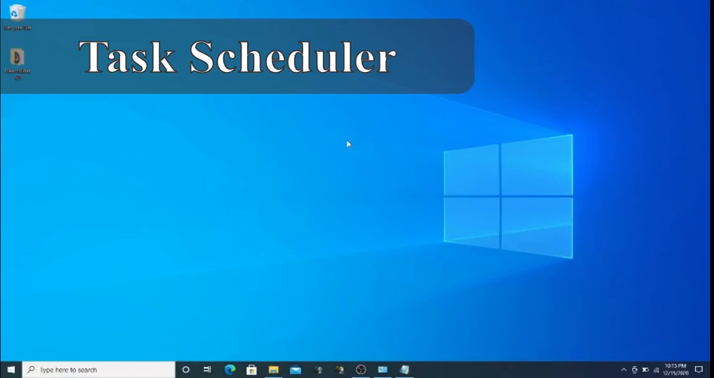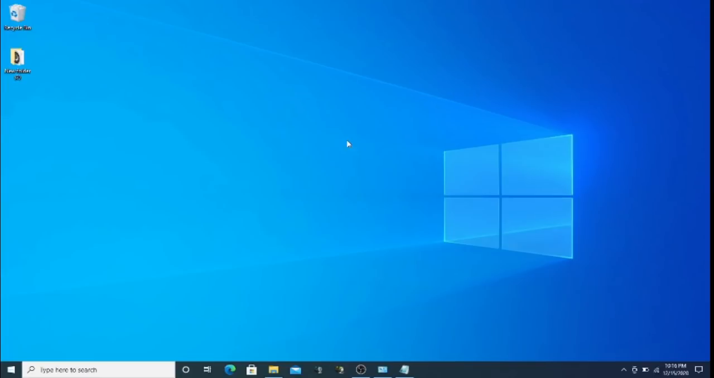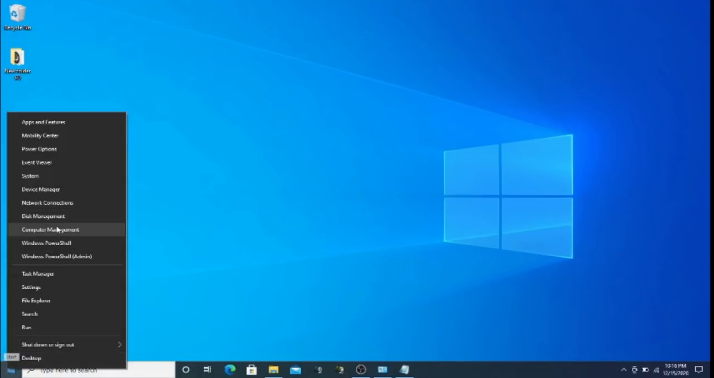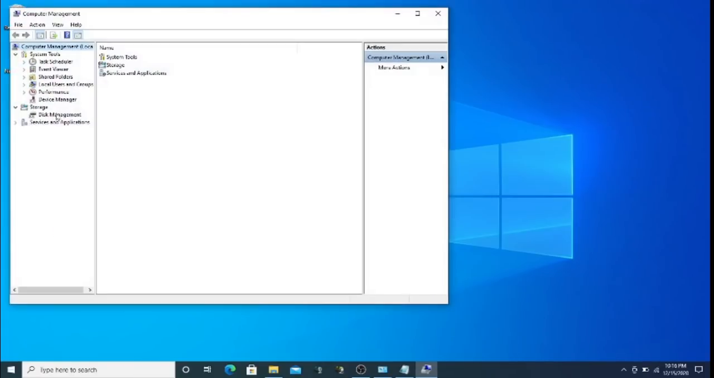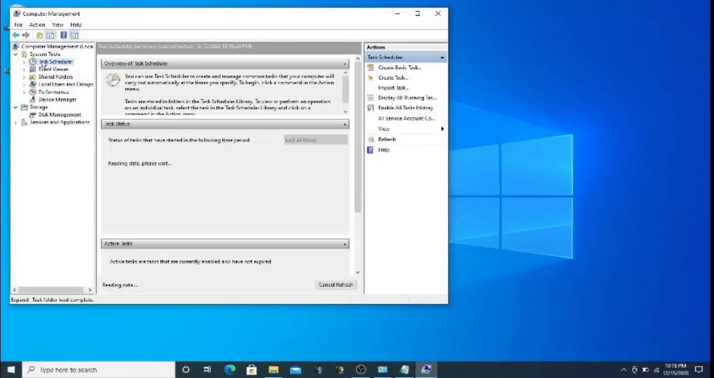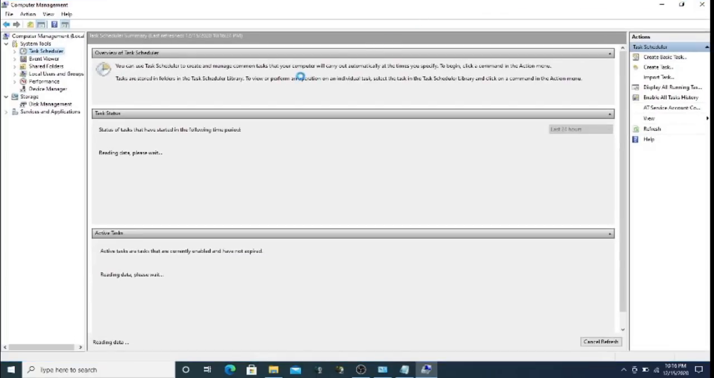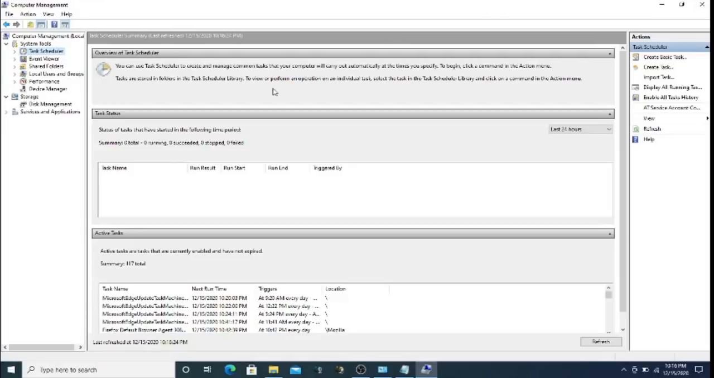Now we'll see how to create a task in Task Scheduler. You can use Task Scheduler for running any batch file, or if you want to run any automatic service from the backend. For this kind of purpose you can use Task Scheduler. So we'll see how to create a task from Task Scheduler. Go to Computer Management, select Task Scheduler. Here you can create a task for a batch file or any automatic service if you want to trigger. It will trigger based on your task settings.